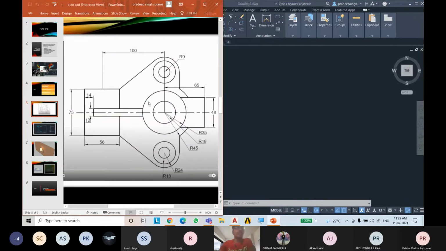So you can see this drawing. First of all, we should analyze it. You can start from any point, but just see what is the easiest way to start drawing. You can see that there are dimensions, all dimensions have been given, circles and so on.